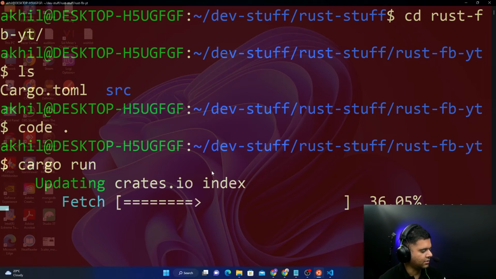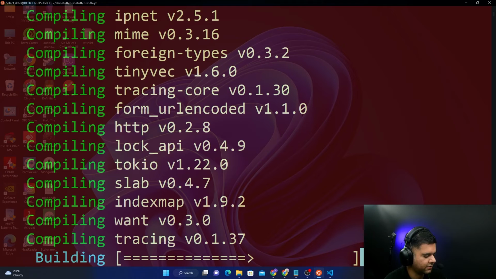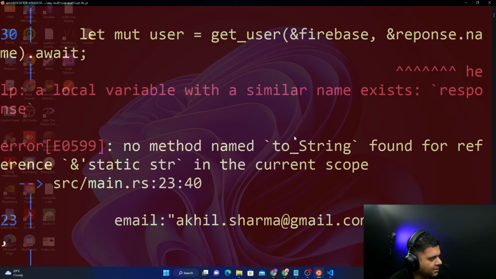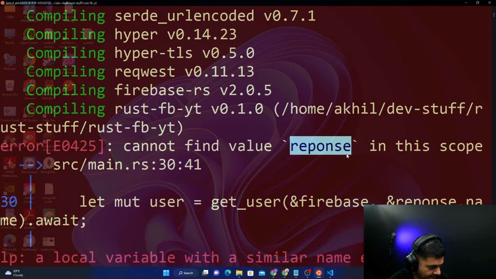So let's run cargo run. Since we're building it for the first time, it'll take a lot of time because it has to build the entire project for us. But every subsequent build is not that time consuming. So now I'll just wait for a while. Okay, so it's found errors already, which is perfect. I expected errors, but we can go through them one by one. Cannot find value response. As you can see here, this is a typo, right? It should be response.